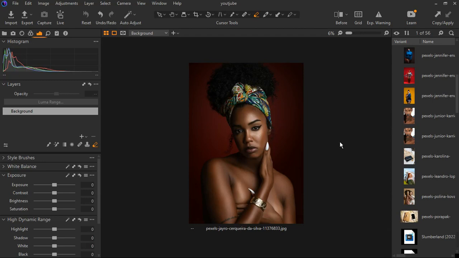Here we are in Capture One, and I'm going to be showing you how to edit your portrait and blend skin tones easily in Capture One. So let's get started. I've chosen a perfect picture for the tutorial, and I just want to show you my workflow of how to achieve what you see on your thumbnail.